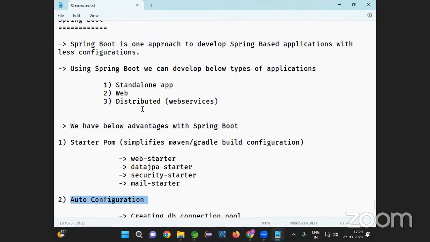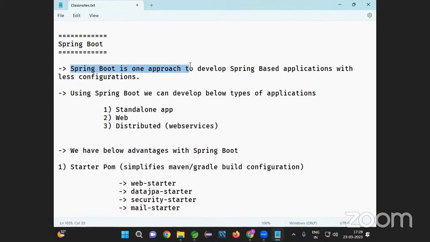Can you tell me what Spring Boot is, guys? Spring Boot is one approach to develop Spring-based applications with fewer configurations. Can I say Spring Boot is a replacement for Spring?